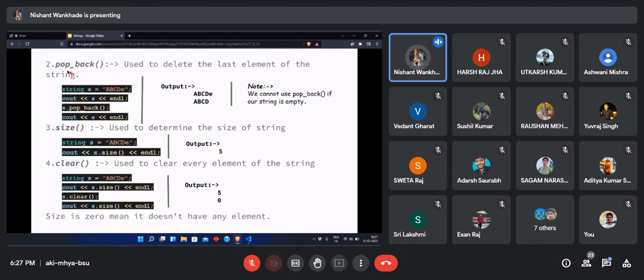The second function we have here is the pop back function. It is used to delete the last element of the string. What is the last element of the string? The last element is E. After popping back the last element, we get ABCD, and E got popped out. That means E got deleted. Of course, we cannot use pop back if the string is empty. That makes sense. If the string doesn't have an element, we cannot pop any element back.